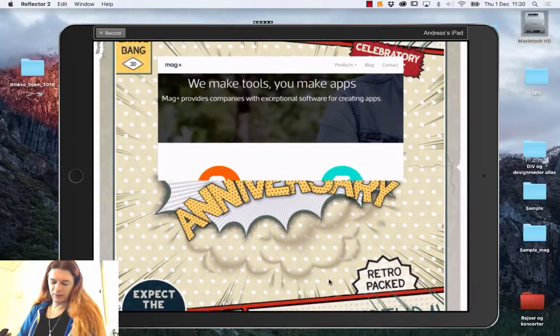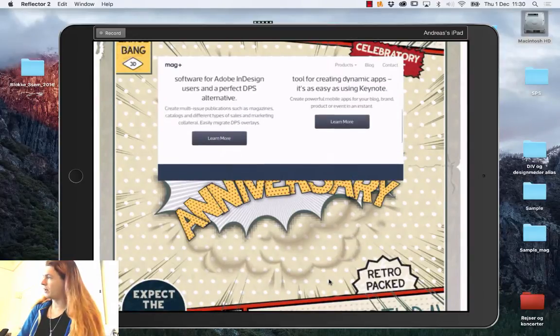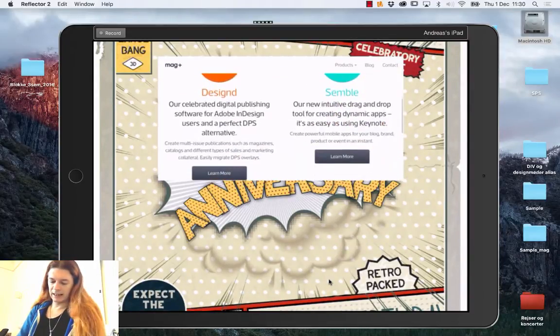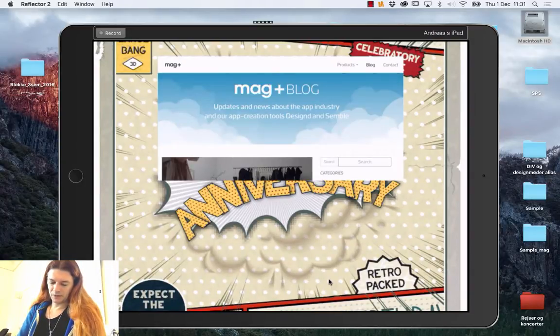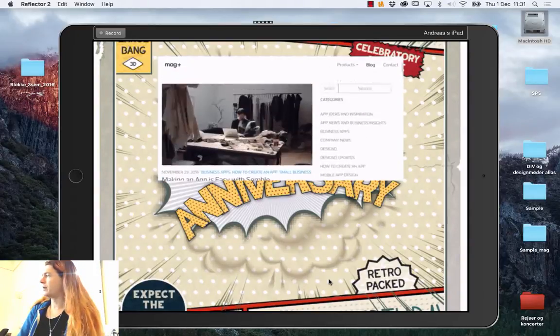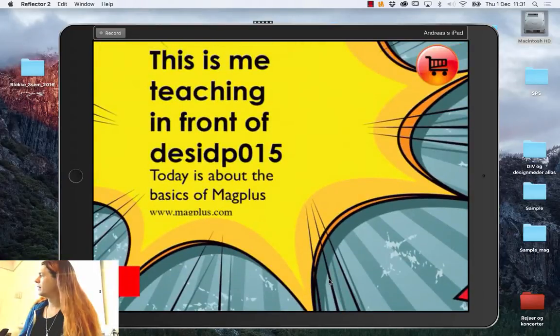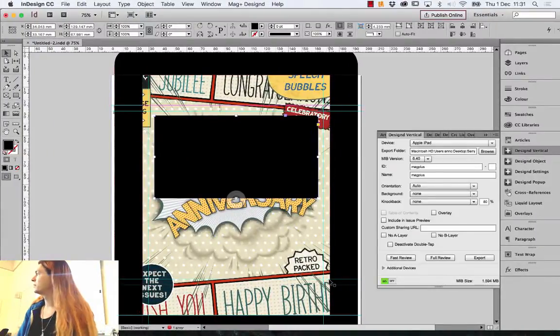And if I want to use this website, I can actually go in and scroll around on this website and navigate myself to, let's say, the blog, to see what's going on in here and so on. In my InDesign, it just shows a black box.